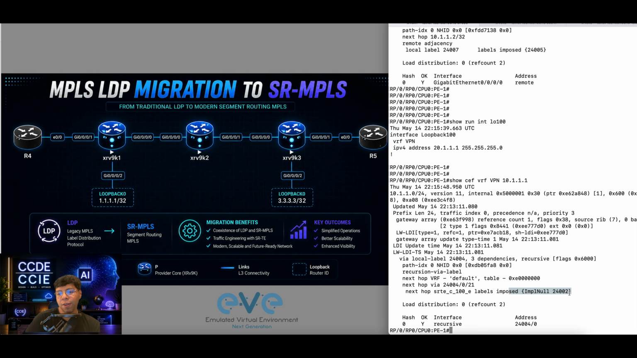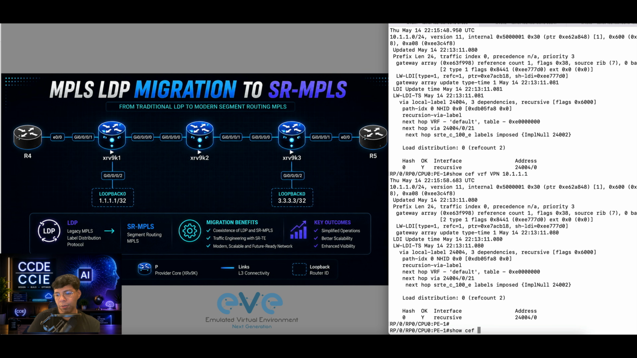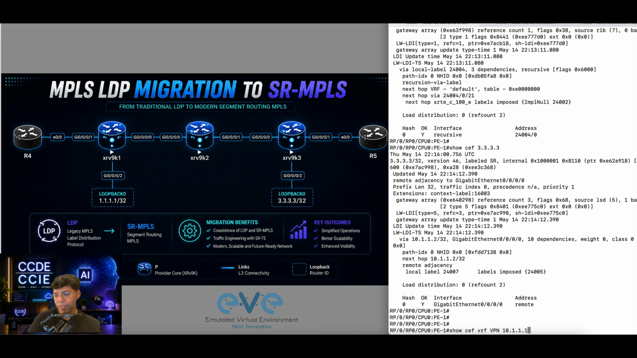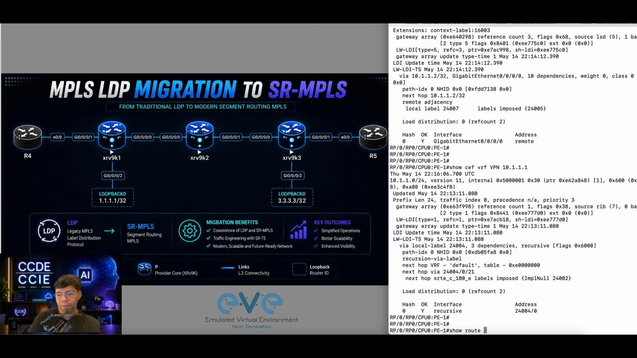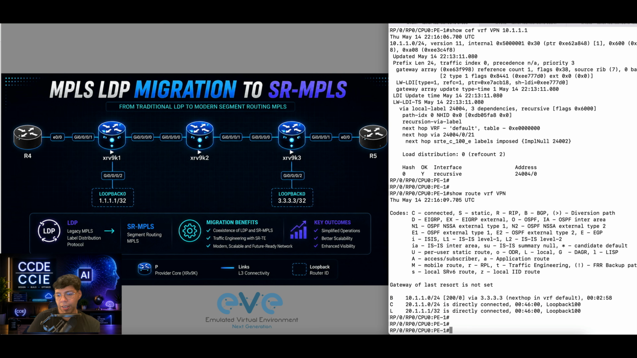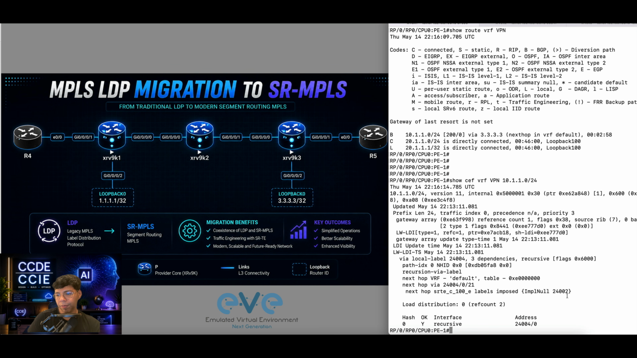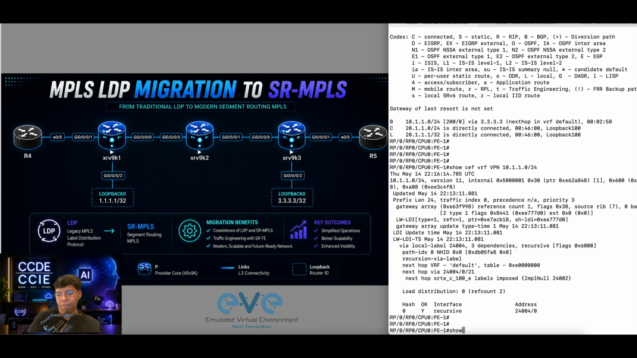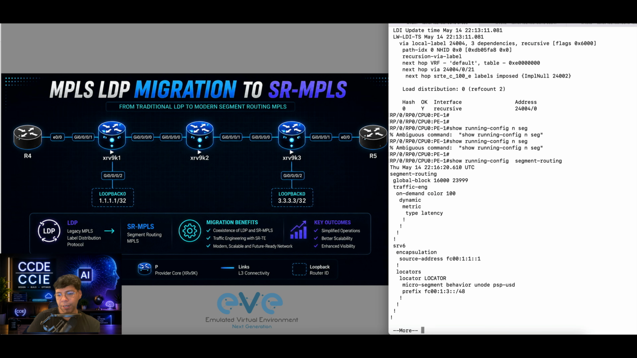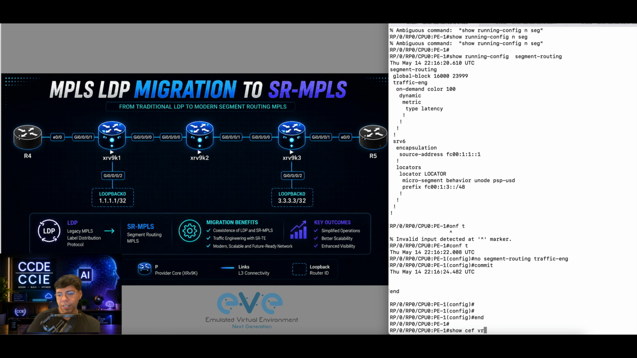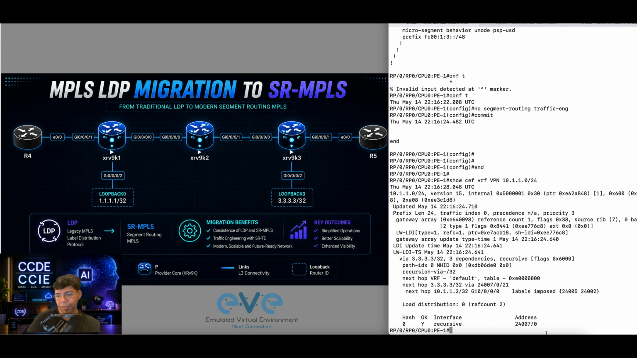As you can see here, we still have 24002, which is the label for reaching out 24001. This is P1. Maybe let me take a look here at the VPN. Yeah, show CEF, for example, VRF VPN 10.1.1.0. Well, now here I have traffic engineering. I'm so sorry. From the last video, I just forgot to remove traffic engineering. I will just remove it, so then we will have a clear label stack.